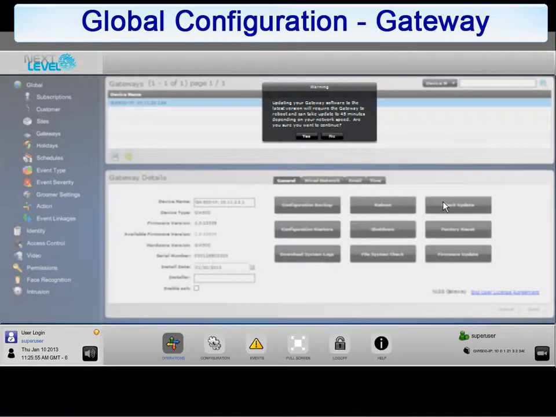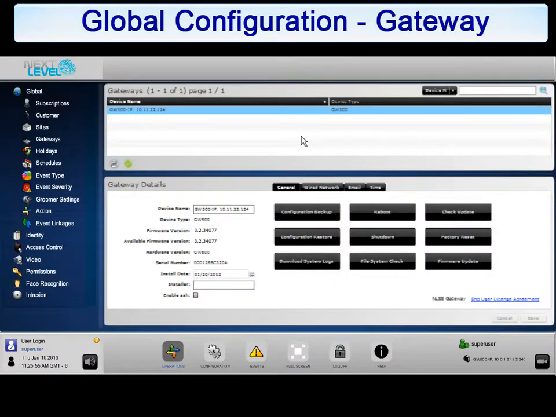Once the Check Update button is selected, a warning message indicates that updating the gateway requires a reboot. The update may take several minutes to complete. Click Yes to continue. After the gateway reboots, log back into the gateway and navigate to the gateway configuration screen. Now that the gateway's firmware is up to date, let's look at the other parameters needed for gateway configuration.